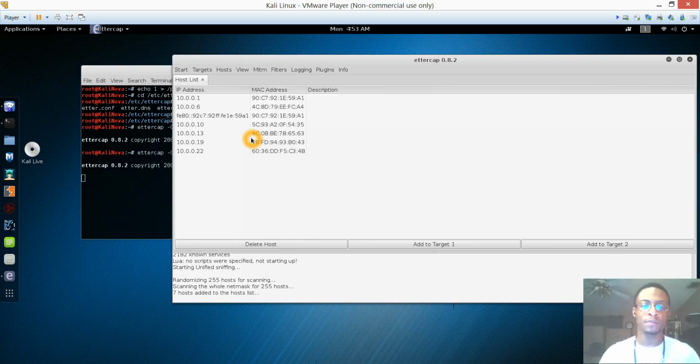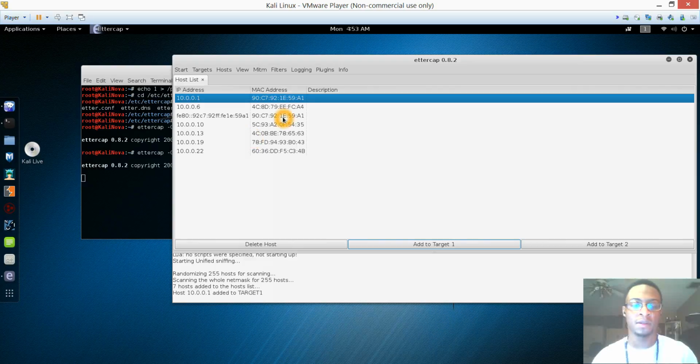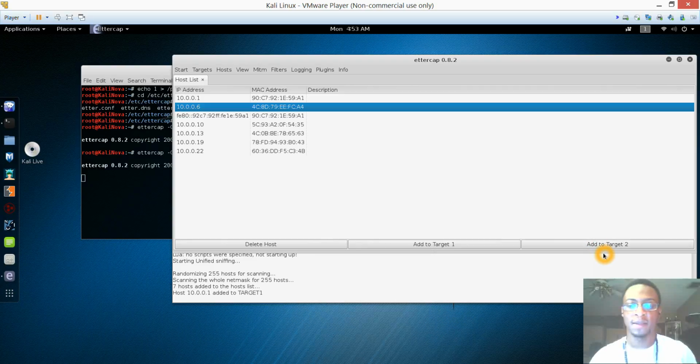So you can click on that one and do add to target 1. For the target we'll be going against, the one doing the man in the middle, I actually have a MacBook set up next to me, which has the IP address ending in .6. So we'll do this as add to target 2.